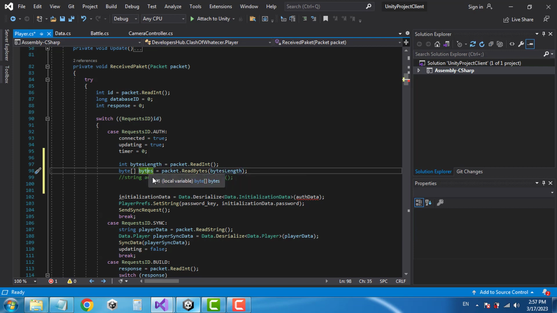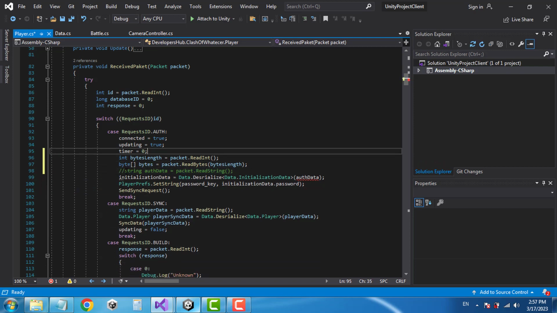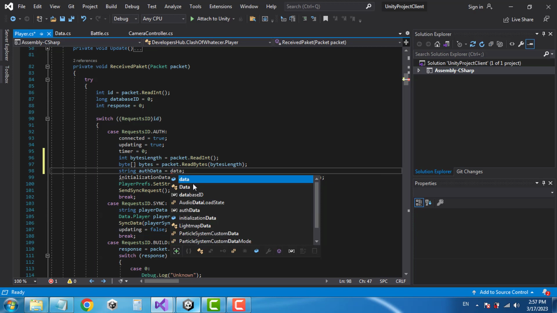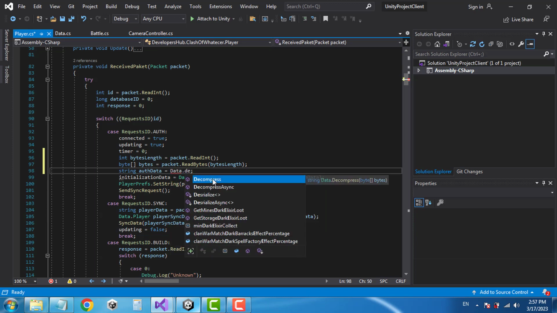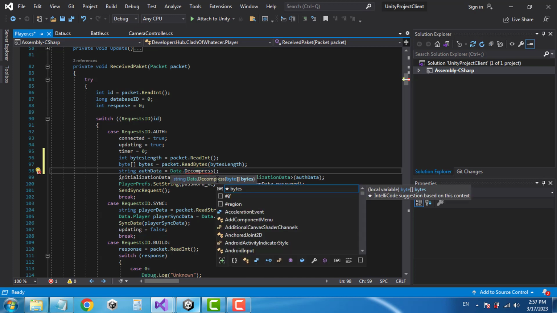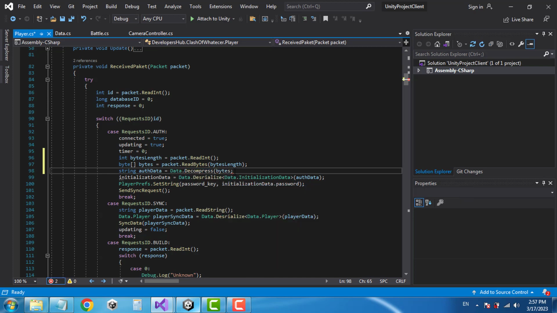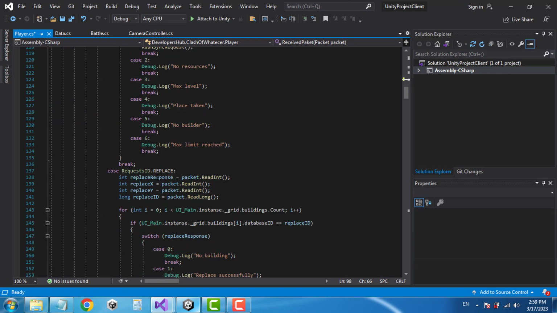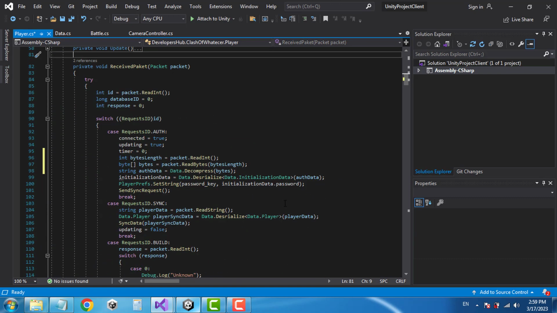Now we need to turn these bytes into a string. To do that, let's just remove these empty spaces here and uncomment this. To do this, I'm just going to say data dot decompress, and pass the bytes. It's going to turn it back into a string, and we're going to continue our operation. This way, data is going to be transferred a lot faster. So you can use this to compress and decompress other packages. You can look into them and use it to your advantage.